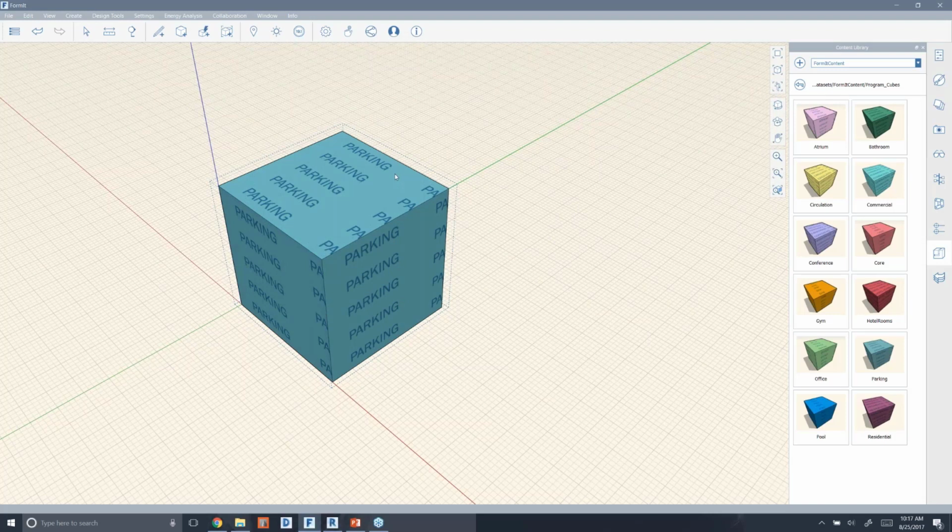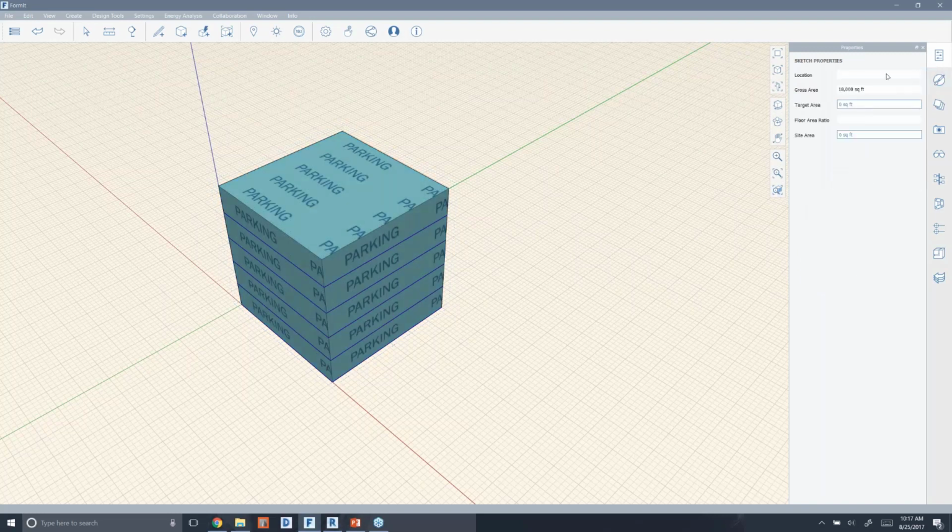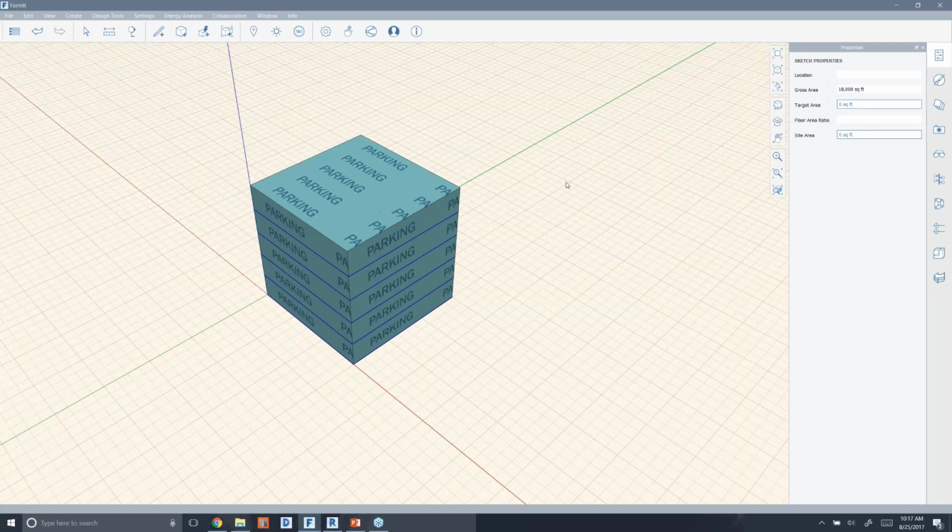So people who have been following FormIt for a while know that we have this concept of levels, and that you can put levels onto an object and then get area from that object. And that's kind of what this exercise is intended to do. After I place this parking cube, I can select it, go to the Properties panel, and check this button to use levels. And it paints on these blue level lines and shows me how much area is on each of those levels, as well as the total for this object that I've selected. And if I clear the selection, you can see on the Properties panel, it's showing me how much area is in the entire sketch. So it's adding up everything together.